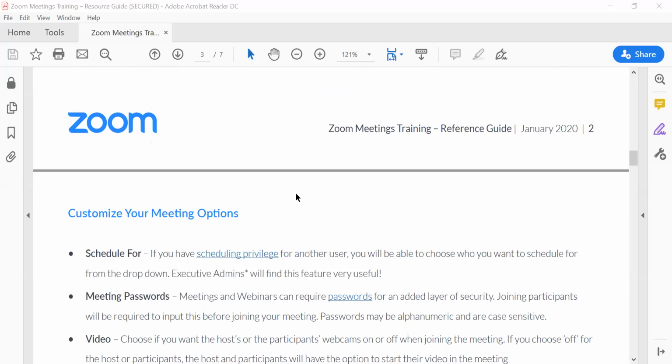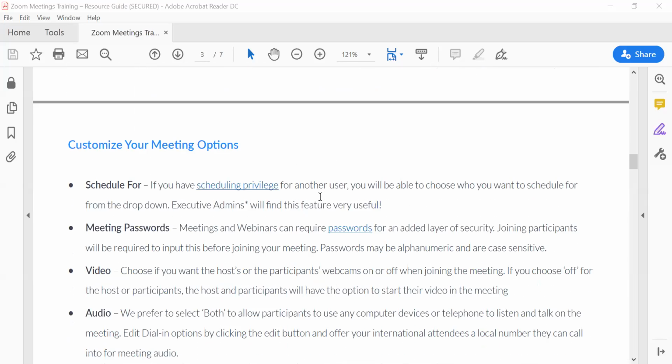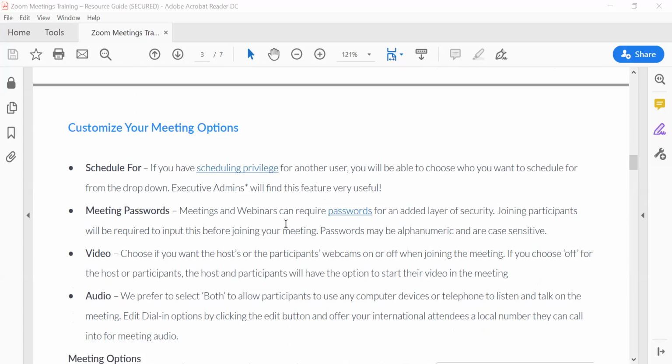Okay, so let's talk about customizing your meeting options. If you have scheduling privileges for somebody else, there's a drop down that you can change in order to have somebody else start a meeting for you. If you're not there on time, they can start the meeting for you.